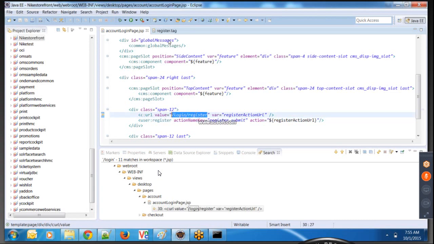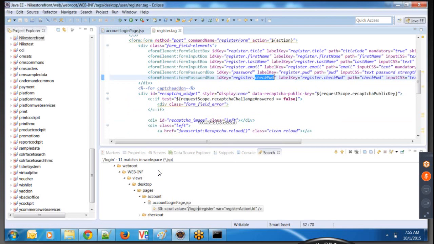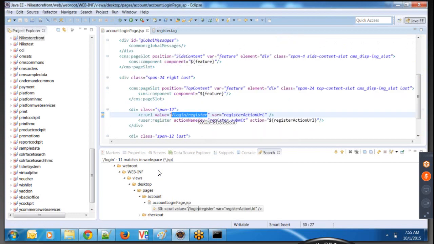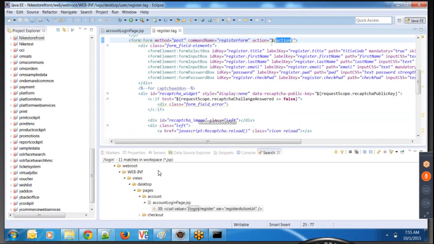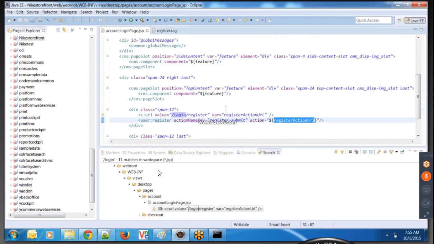If you see the register tag, there is a form. The action is nothing but the same action that you are getting from here. So this is your action, which is sent as a parameter here, which is nothing but /login/register as per their understanding.